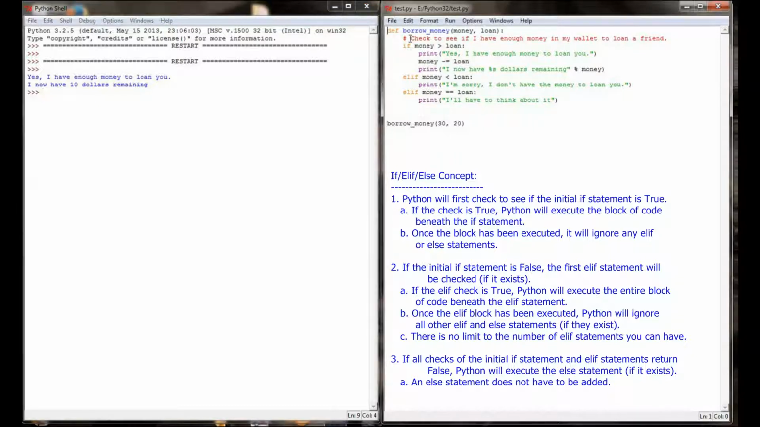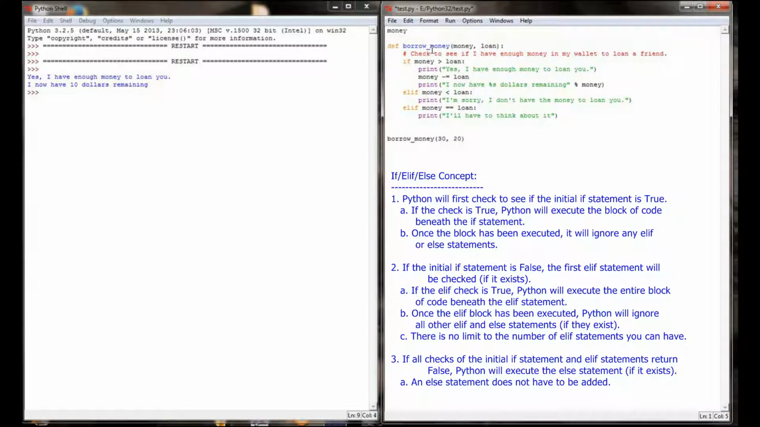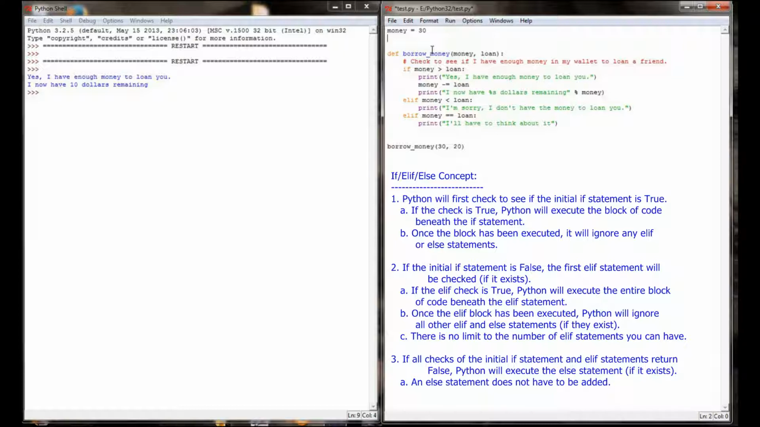In order to make these easy to change, I'm going to initialize a money variable at 30, and I'm going to initialize a loan variable at 20. And in my function call, I'm going to change the arguments to money and loan. That way it always matches what I've initialized at the start of my program. This is just a quick way for me to run the program a bunch of times and easily manipulate what the money and loan amounts are without constantly having to type them into the Python shell.